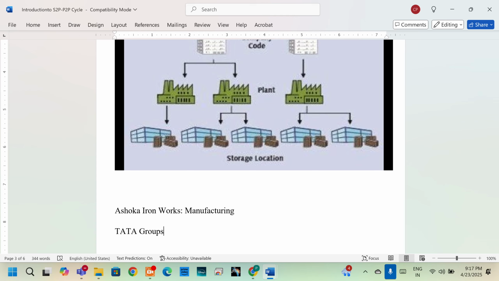Can you name some few companies of Tata? Tata Motors, TCS, Tanishq, Tata Salt, Tata Steel. Correct, guys? We have n number of companies under which Tata is registered, correct?